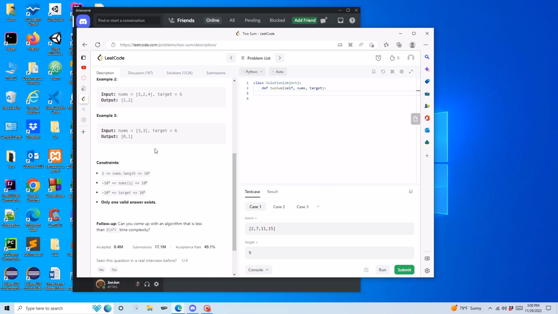Then they have a list of constraints, so the length of our nums array is greater than or equal to 2, but less than or equal to 10,000. Nums of i, or the values inside of our array, is greater than or equal to negative a billion, but less than or equal to a billion. And our target is greater than or equal to negative a billion, but less than or equal to a billion. And only one valid answer exists. And as a follow-up, can you come up with an algorithm that is less than O of n squared time complexity?